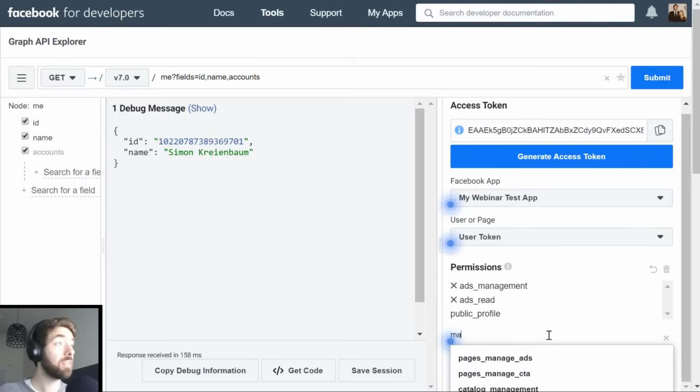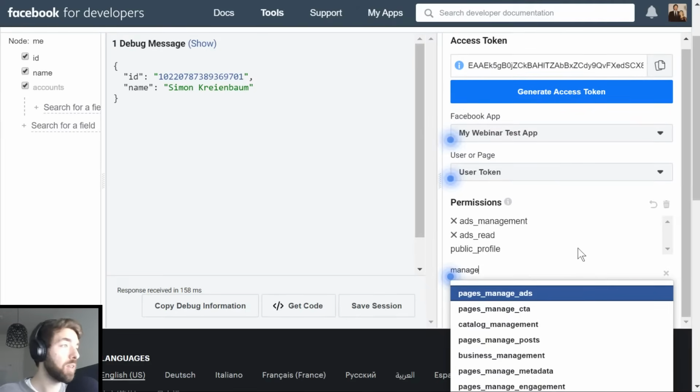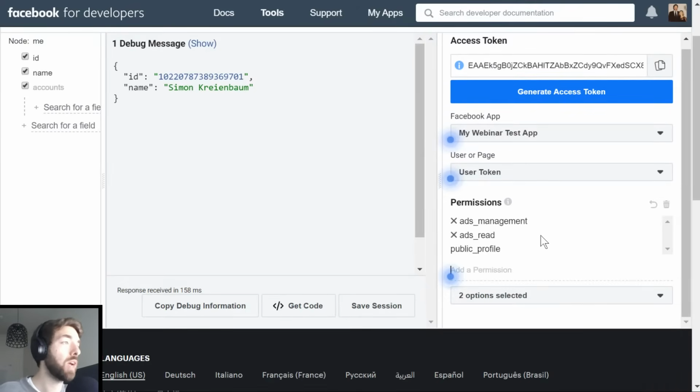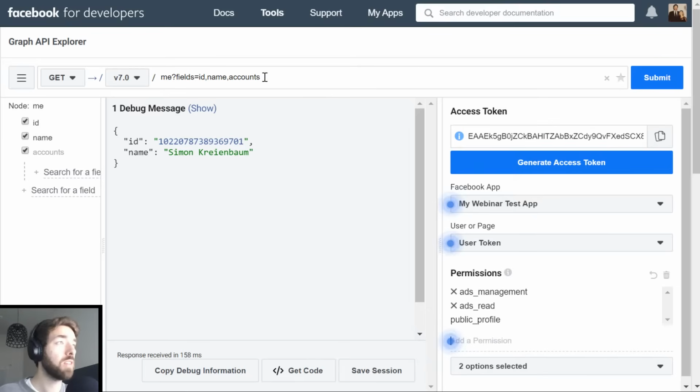And this didn't work. And the reason for that is that I didn't give Facebook the right permissions for this. So accounts in this Facebook universe, for whatever reason, are actually pages. So if you want to access your pages, we also need the right permissions here. Right now, I think we don't care about that. What we care about is ad accounts.